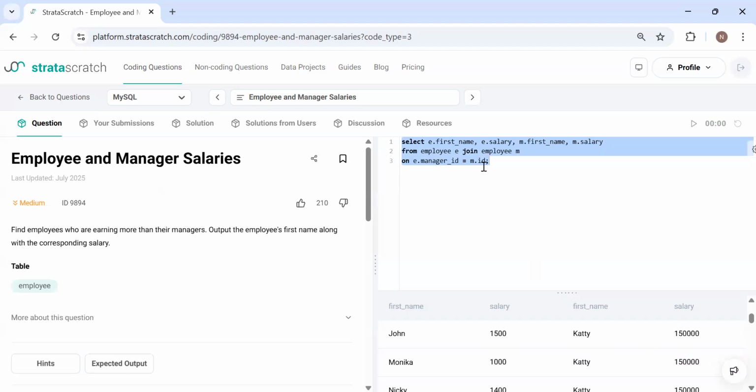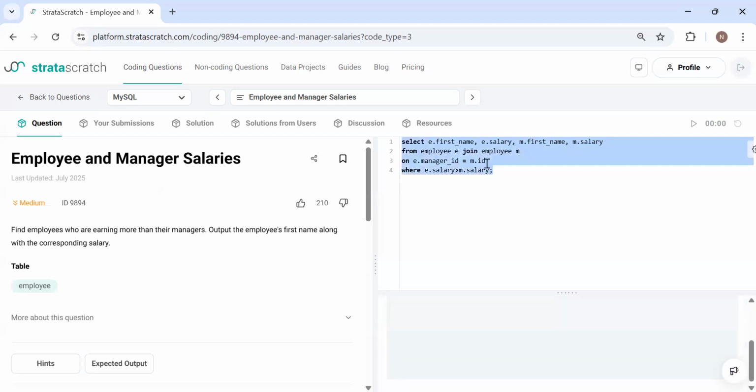Now we have to find out those rows where the employee salary is greater than the manager salary. So we put a condition here: where E dot salary is greater than M dot salary. Now let's run this. We are getting one record here. The employee name is Richard, and this is his salary. Richard's manager is Ellen, and her salary is this much, which is less than Richard's salary.